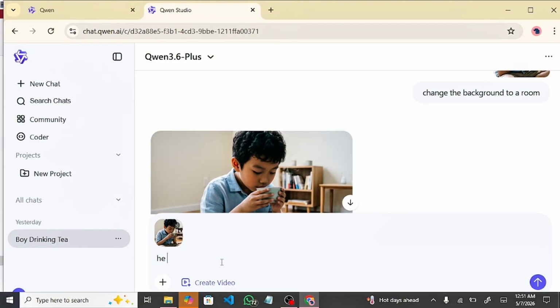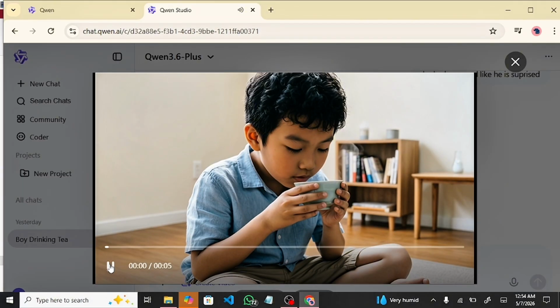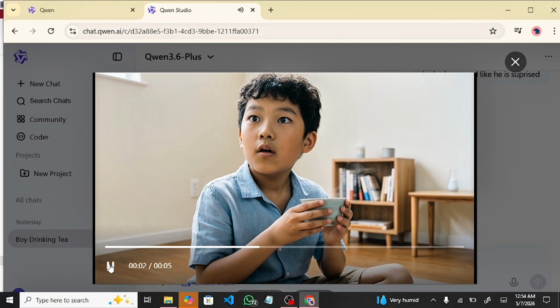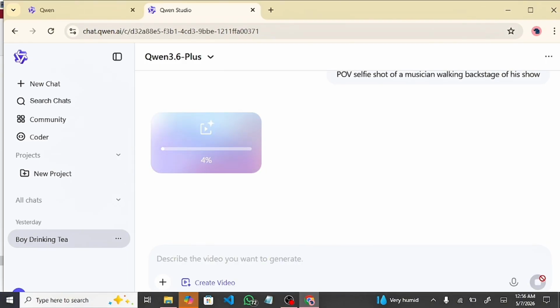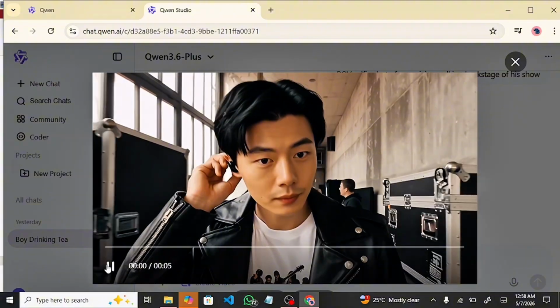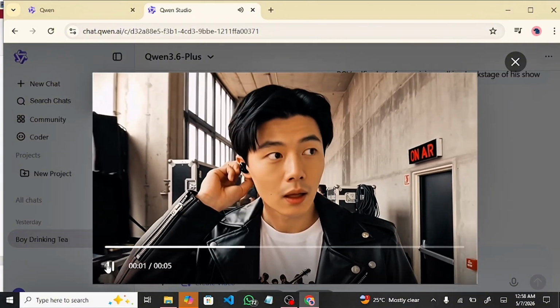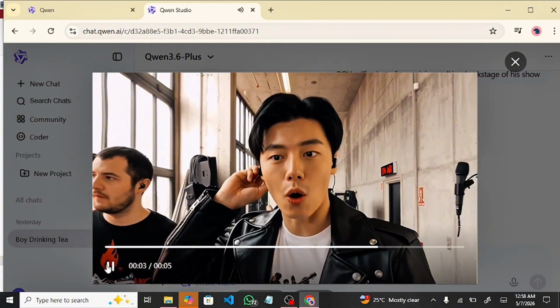Next, I tried converting the image into a video using this prompt, and after generating, the result came out really good. You can also create videos directly from prompts, just like I did here. I clicked generate, and this was the final result. Whoa! As you can see, the video looks very realistic and followed the prompt accurately.